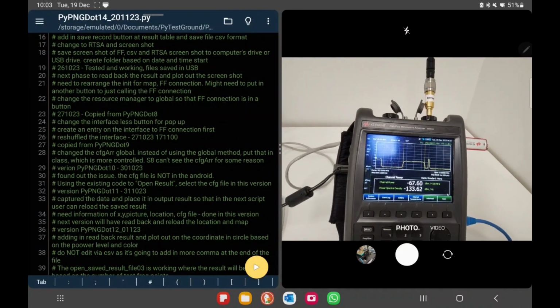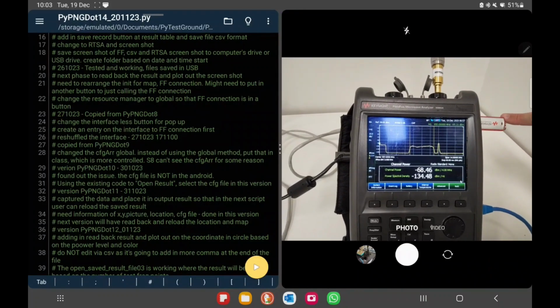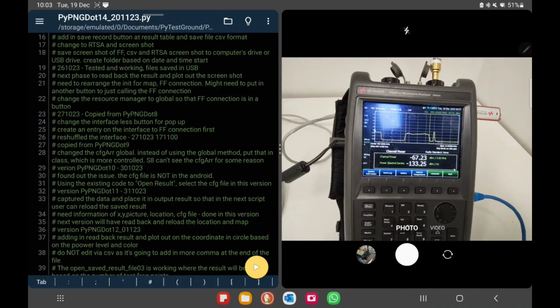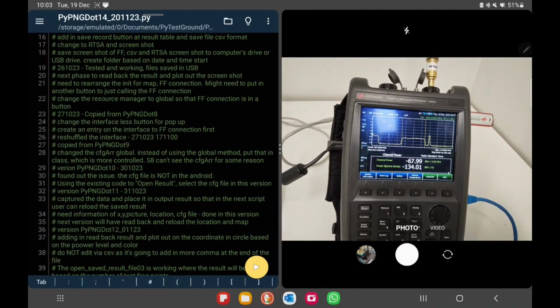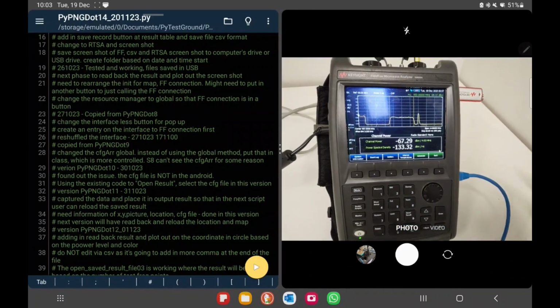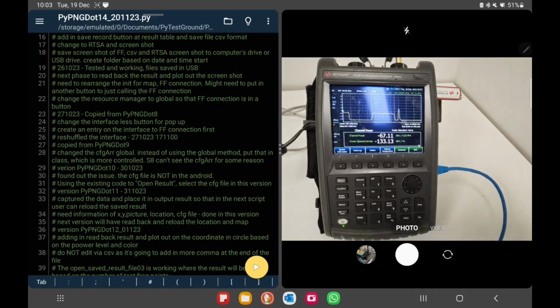So this is my setup right now. I have a FieldFox and a USB drive. The USB drive is just to store the screenshots of what I'm seeing on the FieldFox for reporting purposes afterwards, and just one antenna, and this is where I connect my tablet to via Ethernet cable.